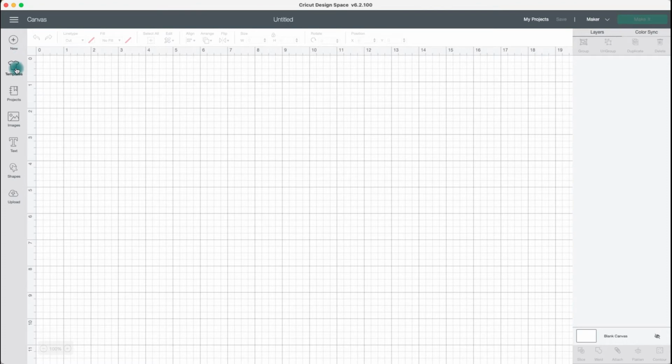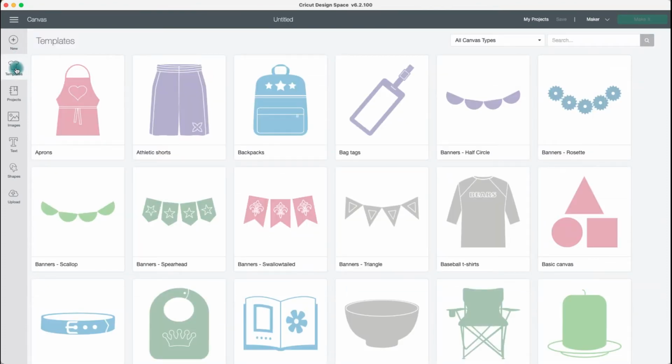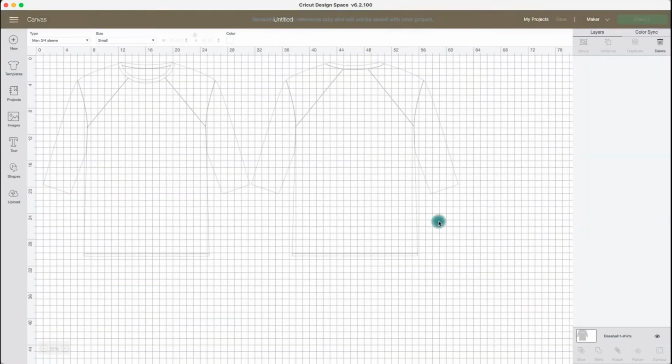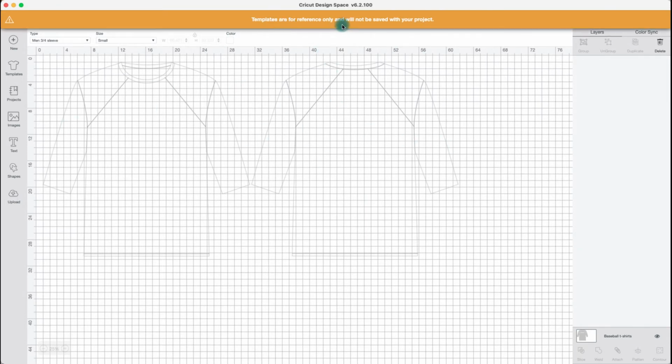Next, we have templates. Templates do not follow your design, and what I mean by that is you can use templates to help you set up your design, and then you can save and close, and when you open it back up, the template will be gone. Okay, the design will be there, but your template will be gone, and I'm going to show you really quickly. We're just going to grab this baseball t-shirt, and you can see that the template is in there. And at the top, it says templates are for reference only and will not be saved with your project.